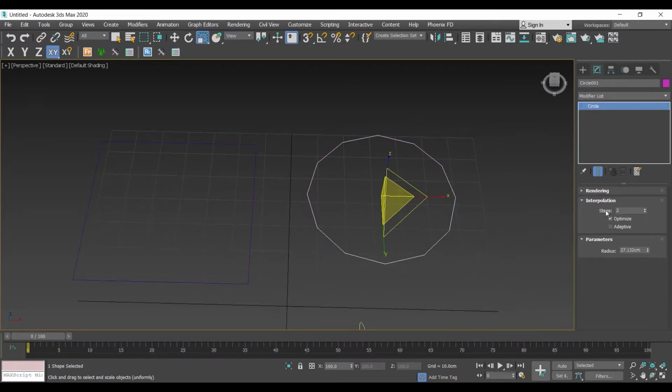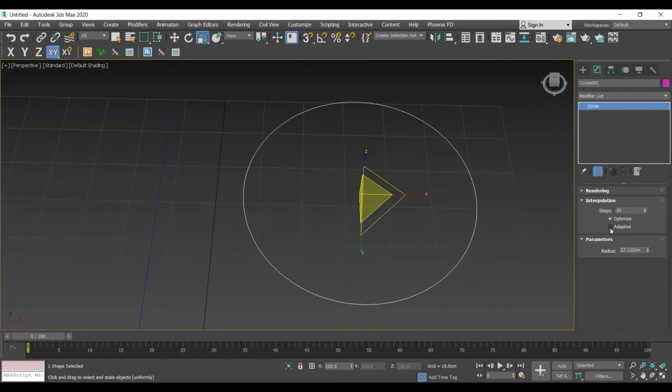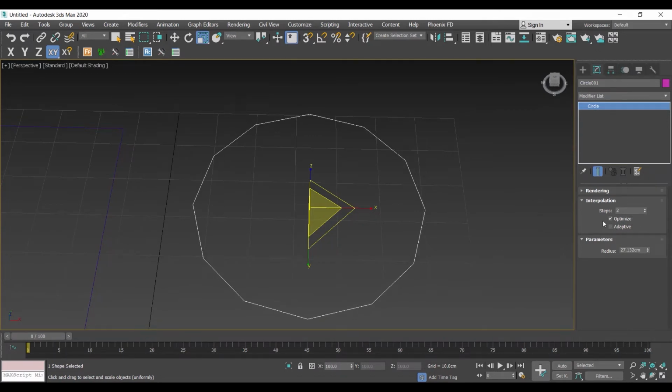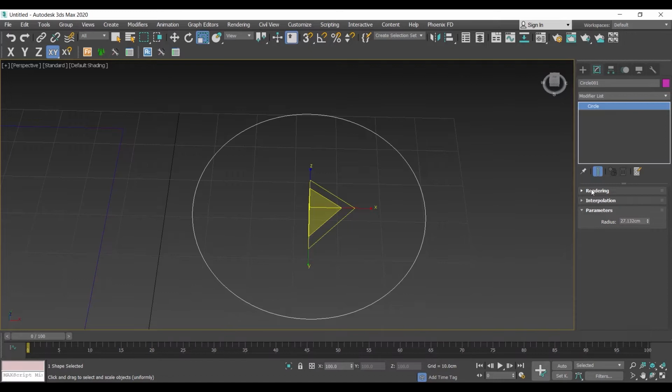Now, the other thing, I'm just going to add some steps. I can also activate the adaptive. Instead of putting the number in here, it will just put the approximate number needed for this object to make it smooth. Usually I don't like to work with that. I prefer to put my own number, but if you need it, it will be easier just not to waste time adjusting the steps. All you need to do is press adaptive and it will become smooth. Great.